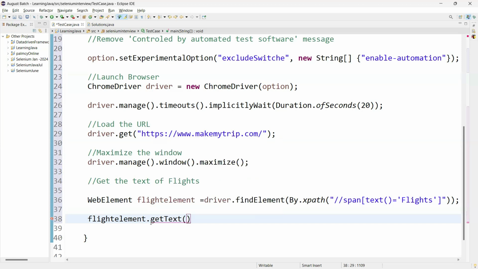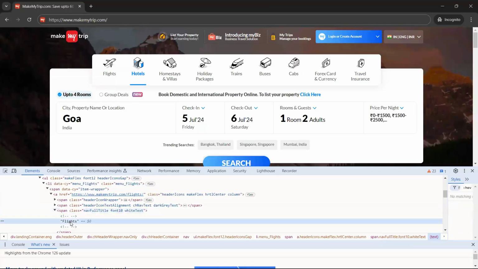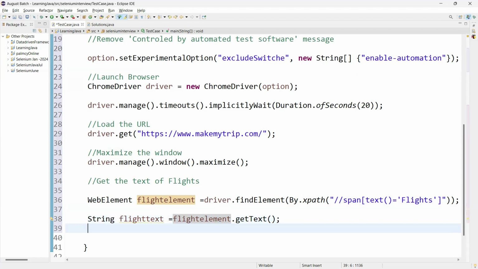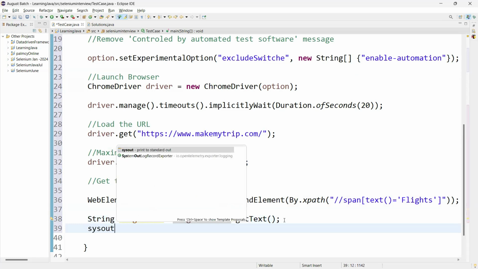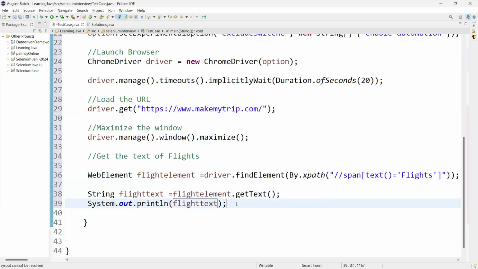See, we have a method called get text, with which we can get the text. So this is the text you will get, and this is what we expected. Now this is going to return the string only, so you can store it in a string, flight text equal to. Then if you want to print, you can print the flight text. See, this is the way you need to print.